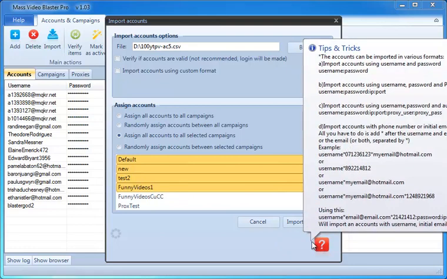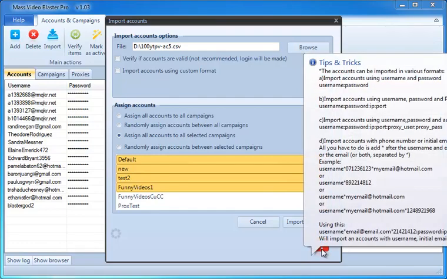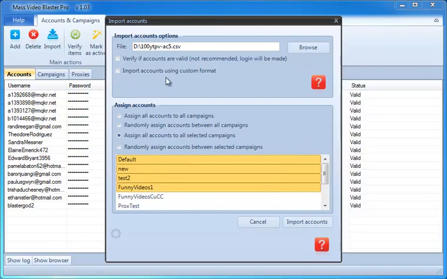Now, if you have a file that doesn't respect the formats from here, you can write your own custom format. Currently you have the options to import using username and password, or proxy IP and port, or even username and phone number and initial email. But in our case, I want to show you the important feature of importing accounts using a custom format.